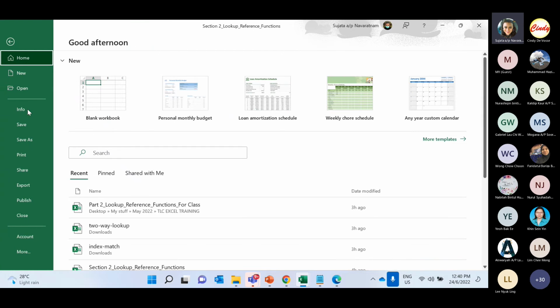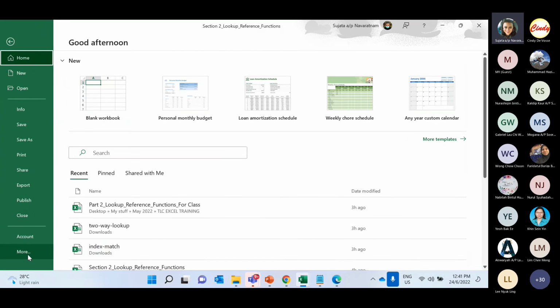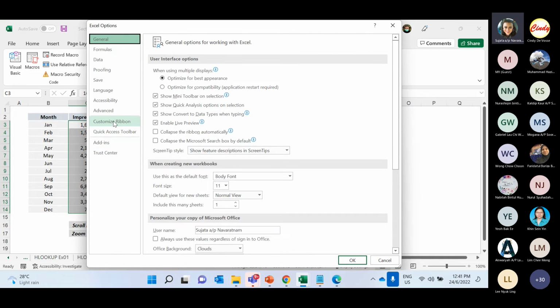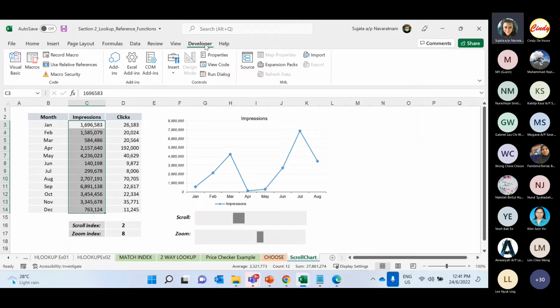appear, you need to actually just go to File, and you go to More, Options, and Customize Ribbon. So all you need to do is just make sure this developer is checked. So once you check this, you'll get that tab appearing on your ribbon here. So once you've done this, what you need to do is get in the scroll bar by just clicking on this, and then you just drag it in.